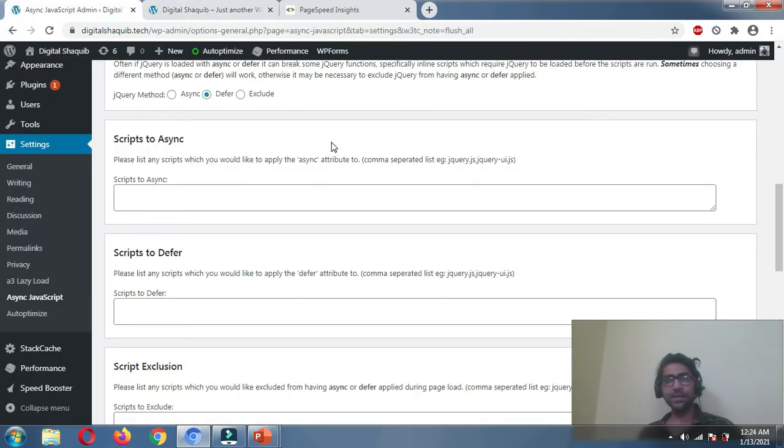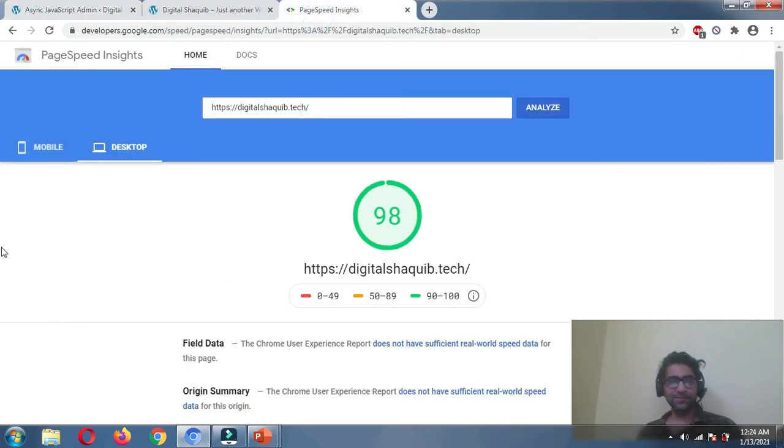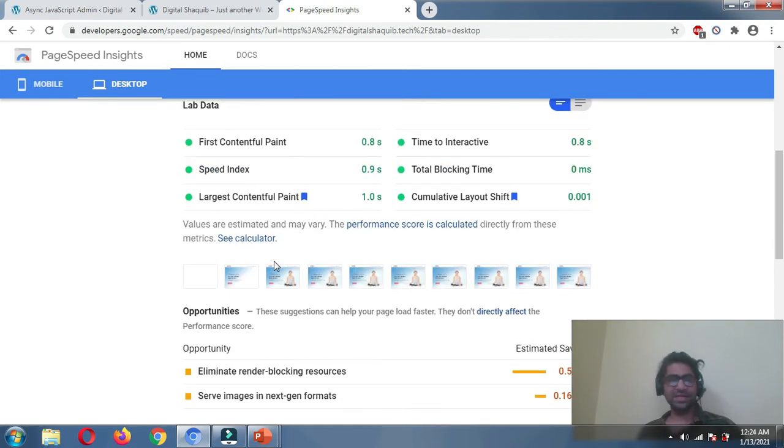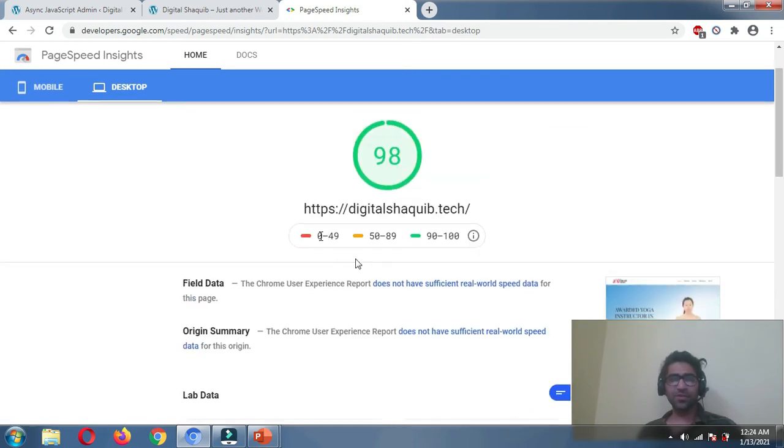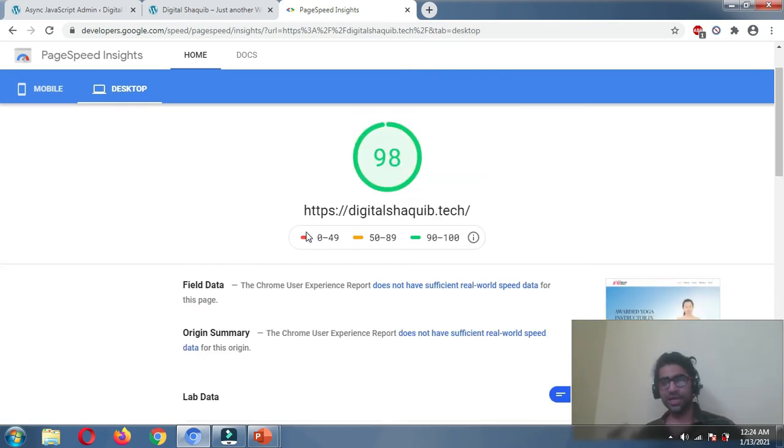Now, after installing the plugin, I have tested my page speed score, and on desktop it shows around 98, and most of the things have been taken care of. However, what I want to tell you is don't go for 98 or 100. You'll type in on YouTube how to speed optimize, and you'll get so many videos talking about how I got 100 out of 100. Don't go for such videos.